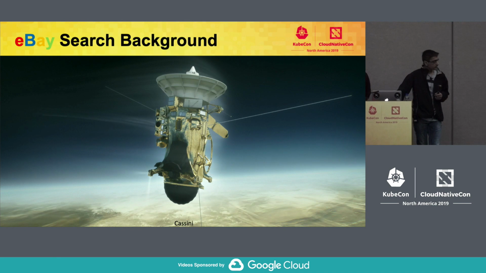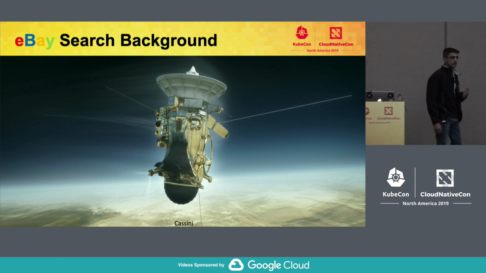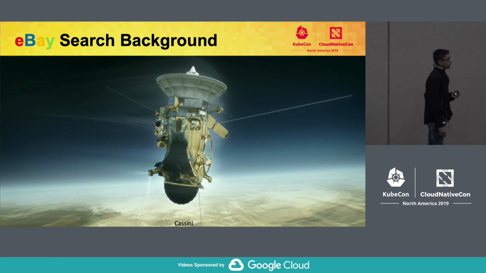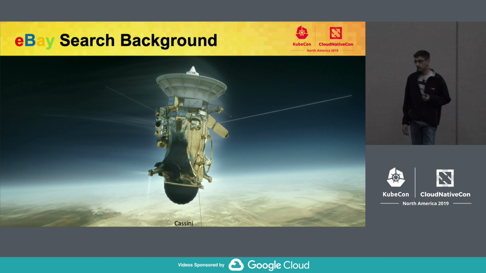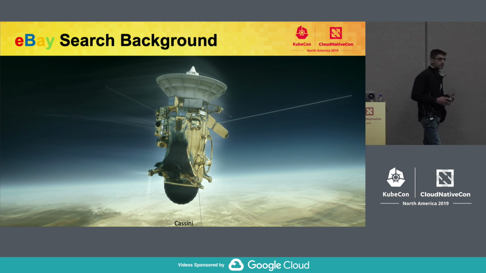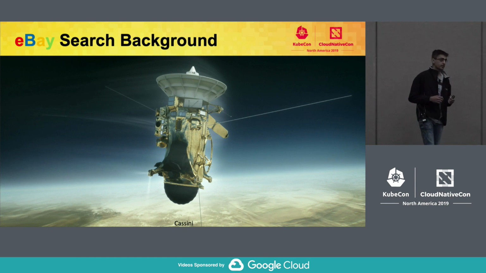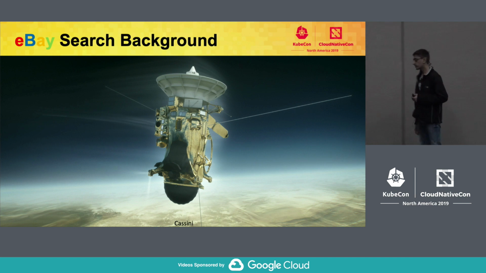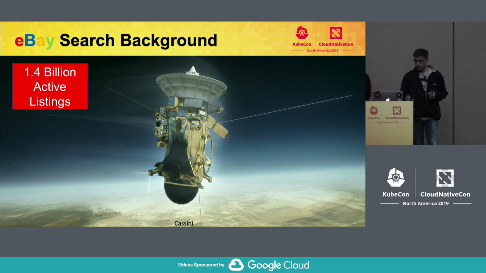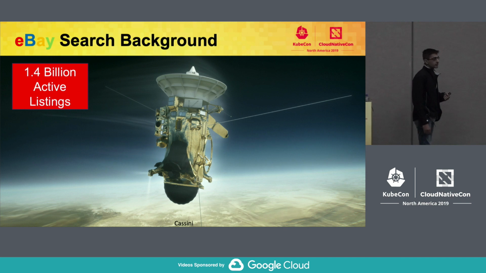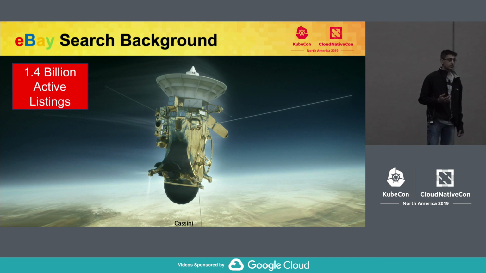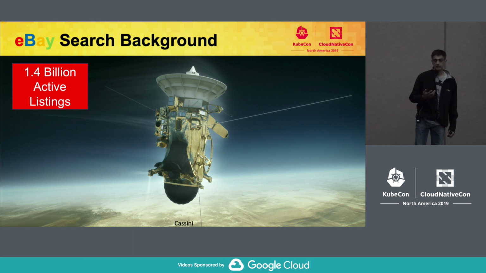So let's look at search's background. eBay has its own custom search engine built in-house. It's called Cassini. It's a distributed search engine. It serves various use cases within eBay. One of the most prominent use cases is what we call active listings. To give you an idea, at any point in time, this search engine is serving around 1.4 billion active listings. Listings are what we call the things that you can transact on site, so buy, sell them, etc.